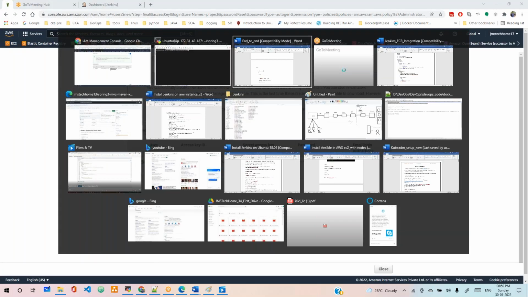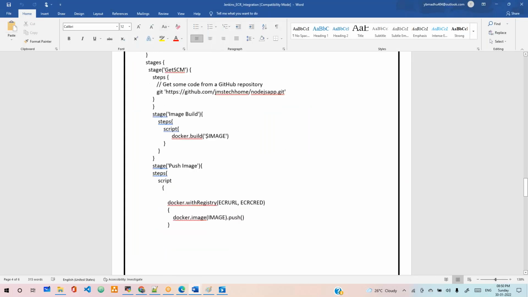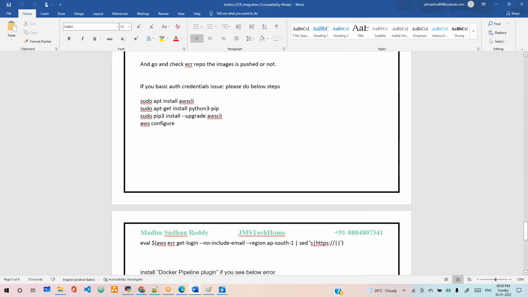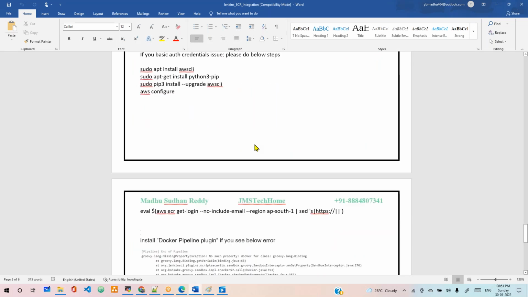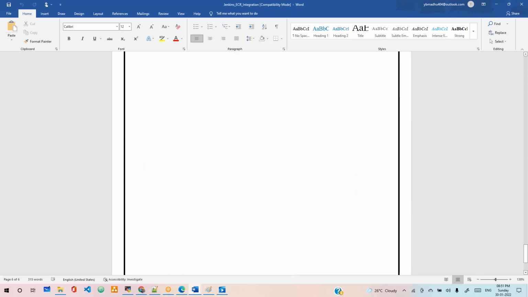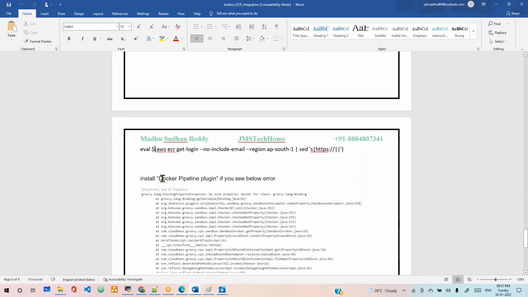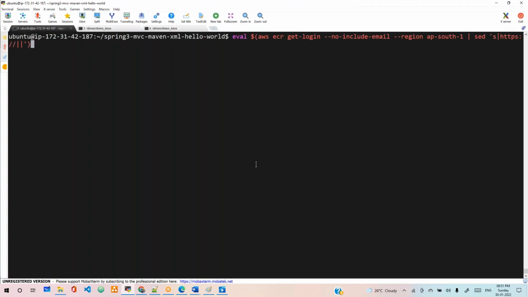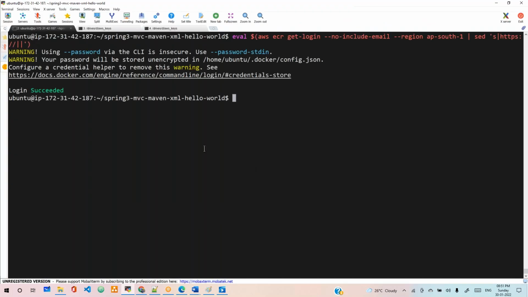And next, we need to execute the ECR login command here. To execute the ECR login command, what should we have? AWS CLI installed, upgraded, and configured, and this one. Let's execute the ECR get-login command. The ECR login succeeded, meaning our ECR login succeeded.